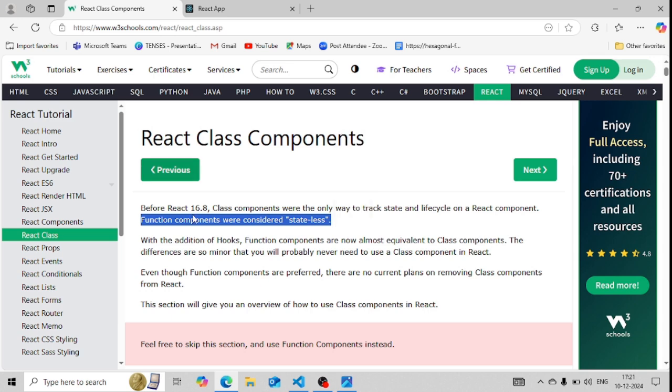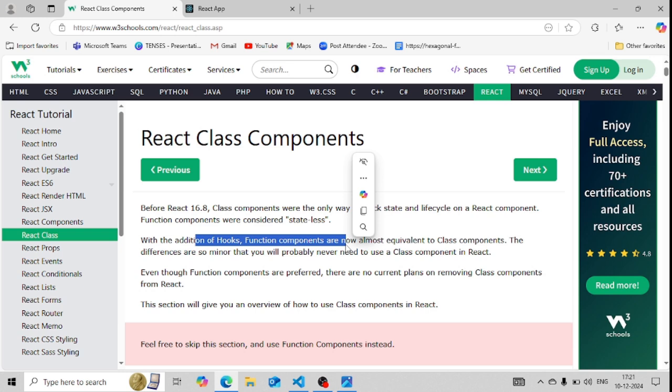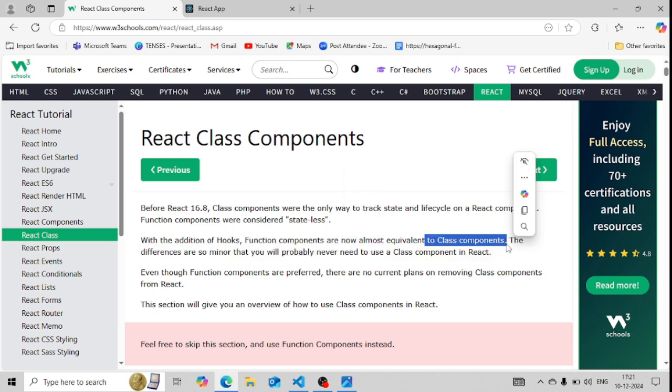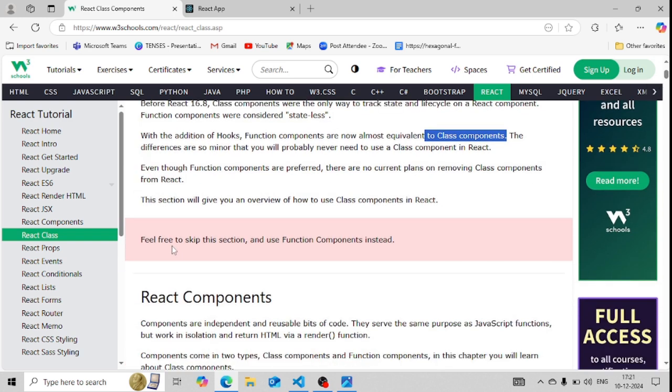But after this version, with the addition of hooks in the functional-based components, functional-based components are now almost equivalent to the class-based components. That's why most developers, I would say every developer, prefer only the functional-based components. That is why it is written there to feel free to skip this section and use the functional-based components instead. But for the sake of interviews, we are doing it. Otherwise, there is no use of it, right?